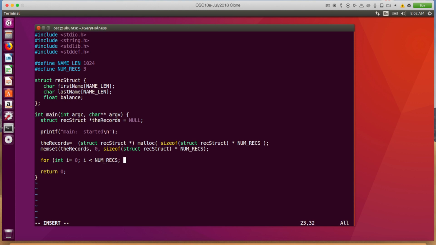recs, i plus plus, and I like to begin and end the block before I fill in the details, right? And that should kind of be a habit. It helps you avoid those nasty error messages. If you don't close a block in C, the errors start to propagate. You'll get an error message somewhere completely different due to not closing a block.